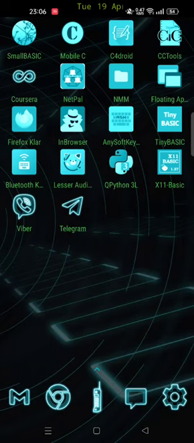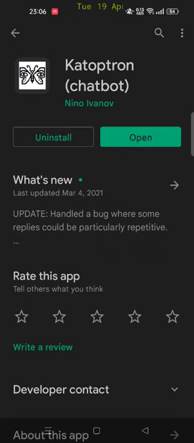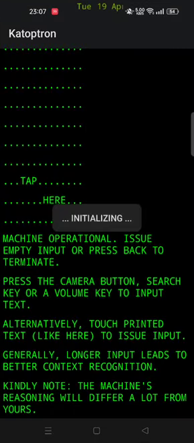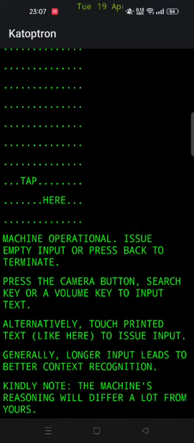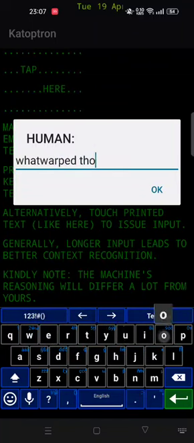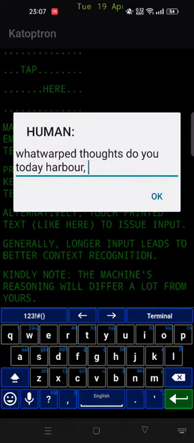And if one were so inclined, one can indeed write rather complex pieces of software with it, such as my chatbot Katoptron, which in ancient Greek means mirror and is an allusion to the manner it functions. This is published in the Android App Store. You can see it on the top here. I found it basically, and I can demonstrate to you that indeed also bigger endeavors are entirely executable with the help of this marvelous basic setup. So if I were to say: what warped thoughts do you today harbor, machine?